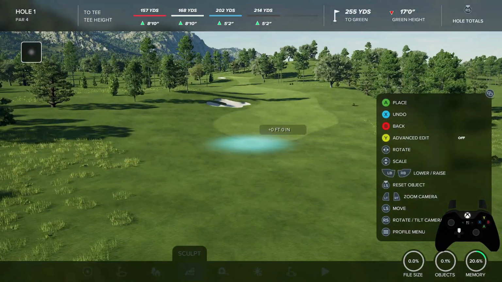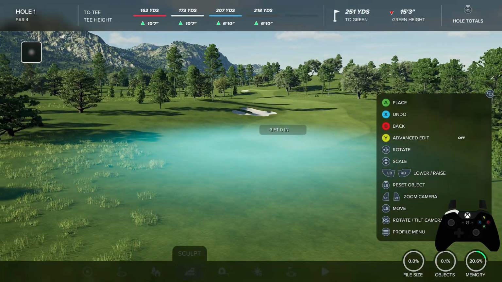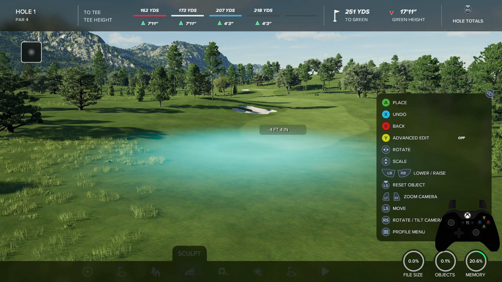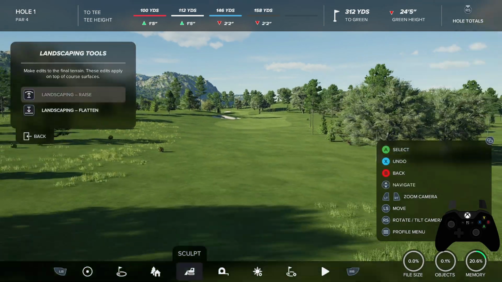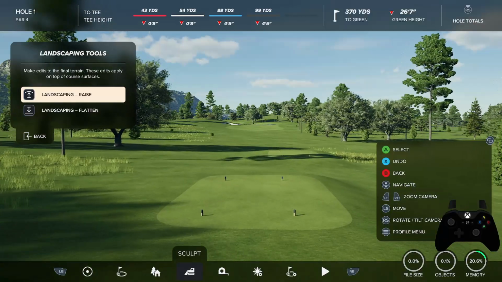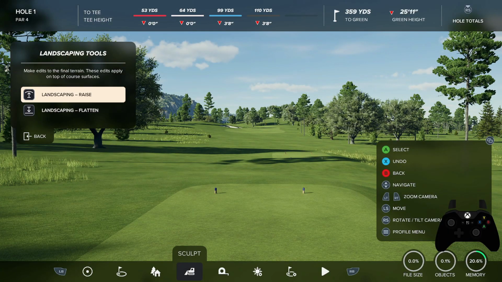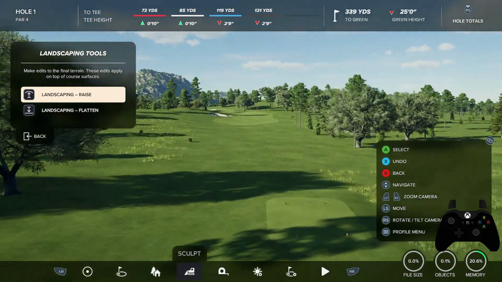I might do just a little bit more on this end here. 3 or 4 feet. Just like that. There, that's looking better already. So now that fairway is definitely looking a lot more inviting off the tee.